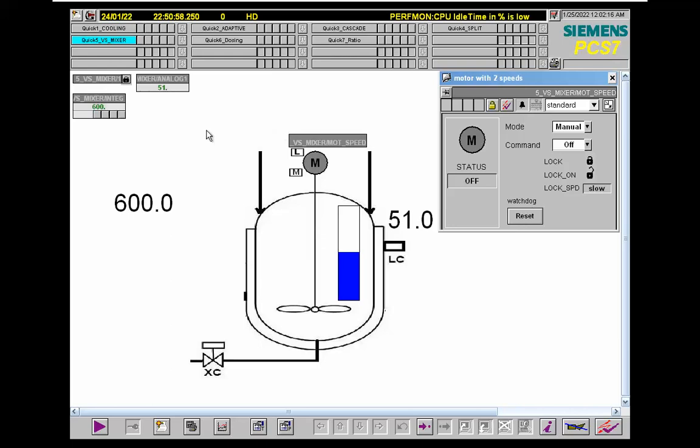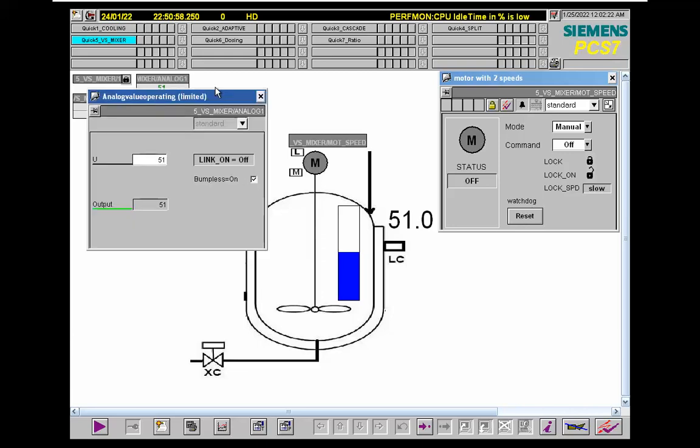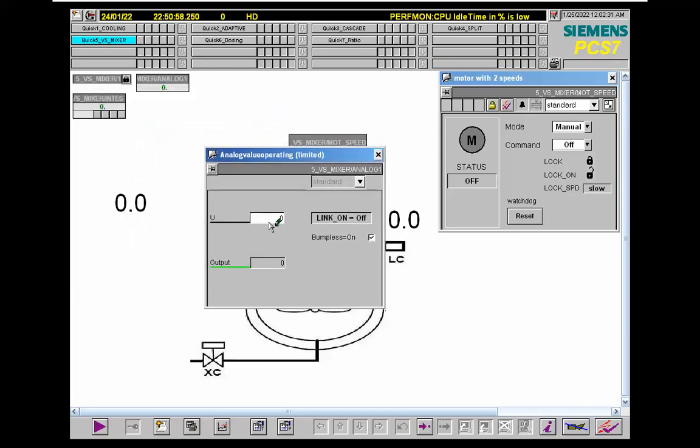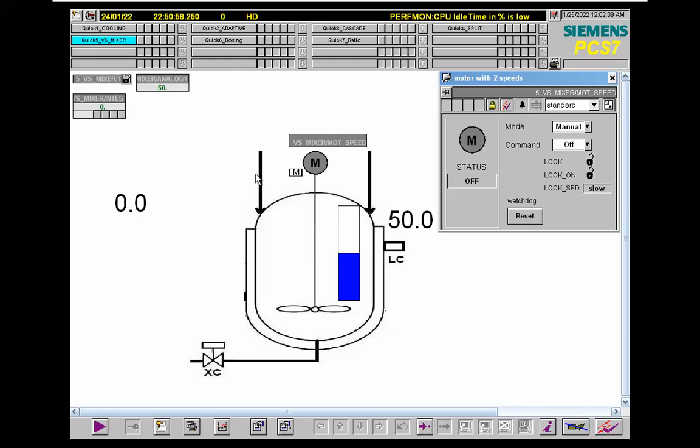What should I do? I should drain the whole tank and make it ready again with a value of more than 50. Now it's possible again for the start.